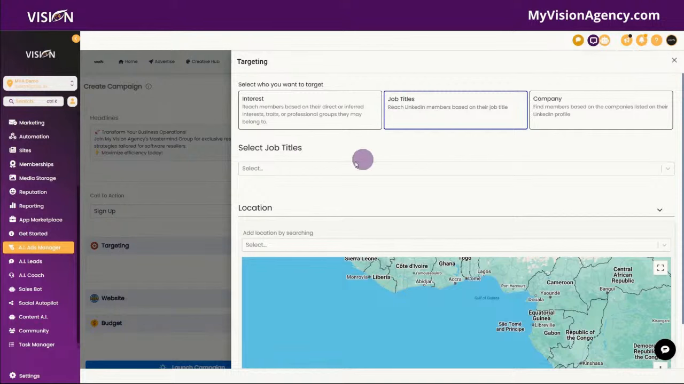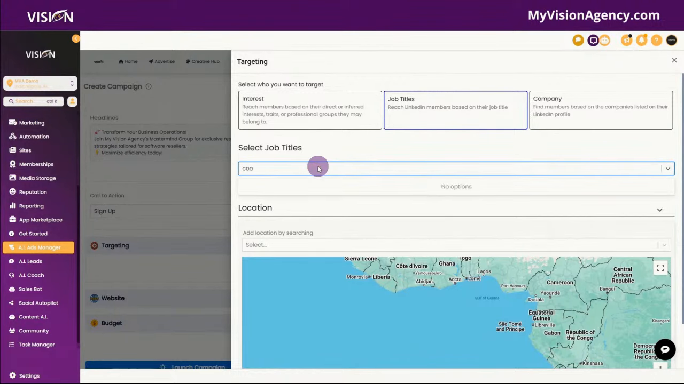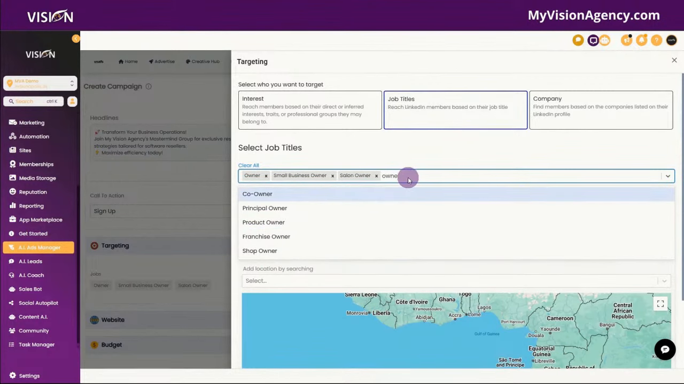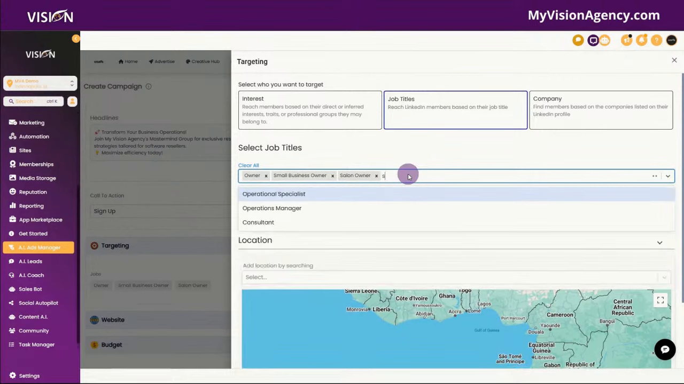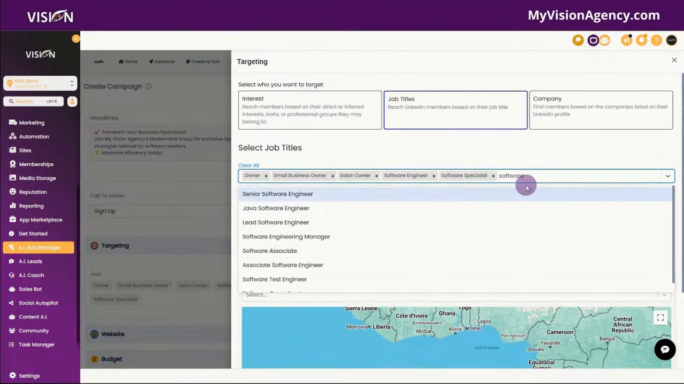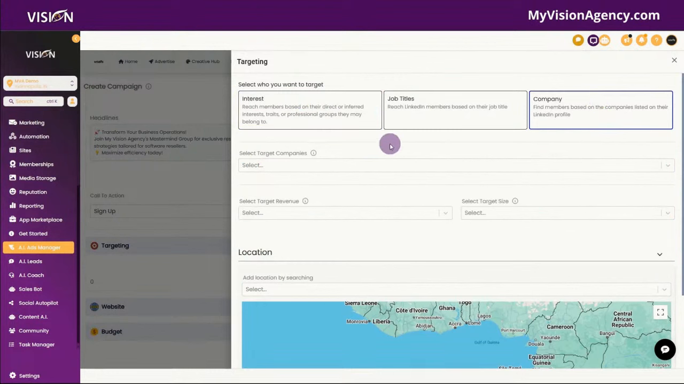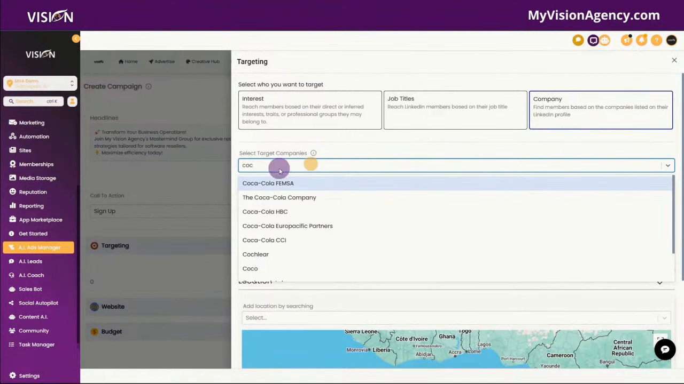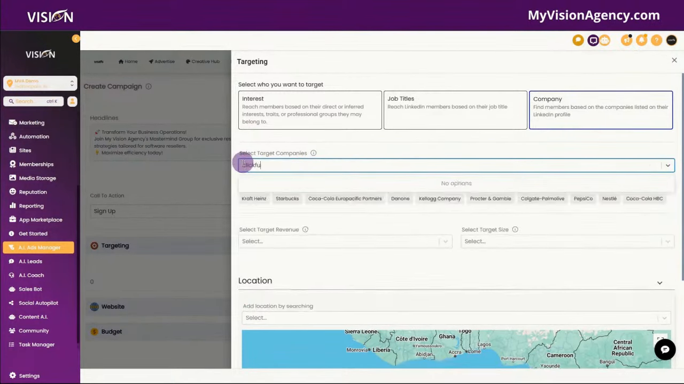We can choose job titles. If you're using LinkedIn, maybe you want to choose business owners. Let's choose maybe small business owner. Maybe we want salon owners. Maybe let's see if we have software. So we have software engineers, software specialists. So go through here, choose your perfect customer by job title, by interest, or even by company. Find members based on the companies listed on their LinkedIn profile. So let's say that we wanted to choose maybe Coca-Cola company. Maybe we wanted to choose ClickFunnels.